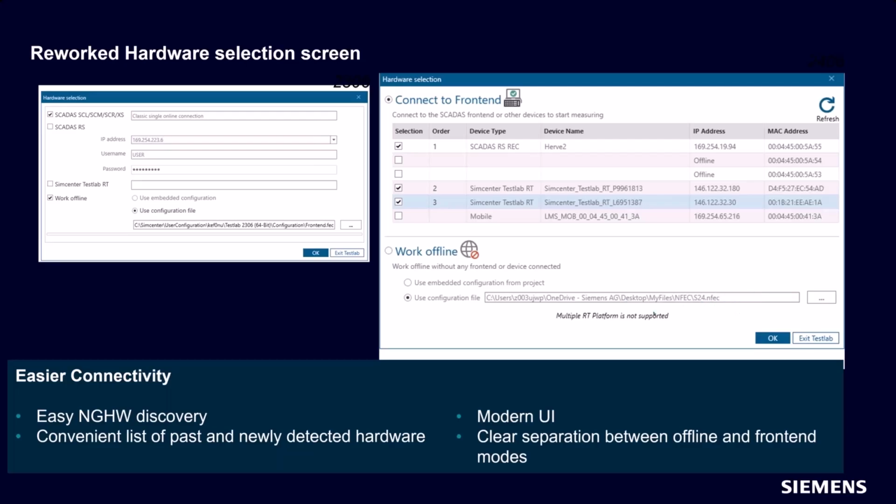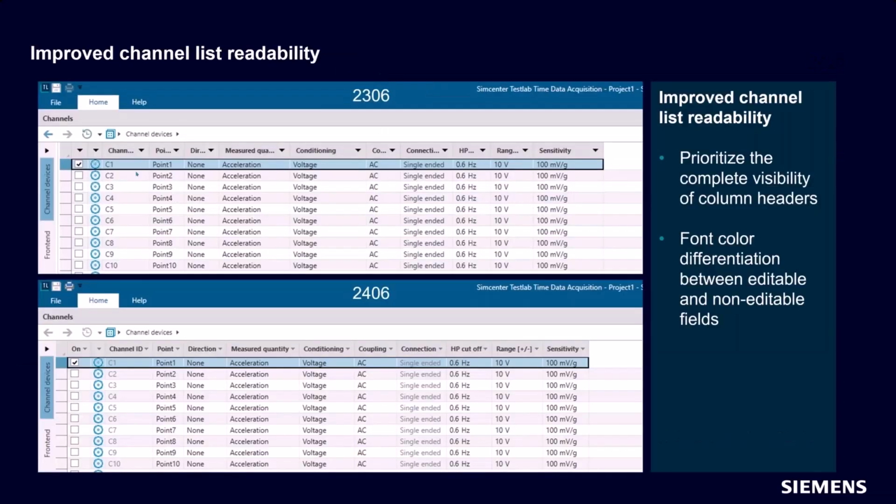I think it's a simple thing, but it definitely needed improvement to simplify that interface. The channel setup, let's say you were in time data acquisition. It was not necessarily a big point of contention for you, but maybe it was. It depends on how familiar you are with all these columns. In 2306, if you look at the column headers, you can see how they were cut off. It's HP, probably, that's high pass filter cutoff. But in 2406, they made a point to make sure that these were easily readable.